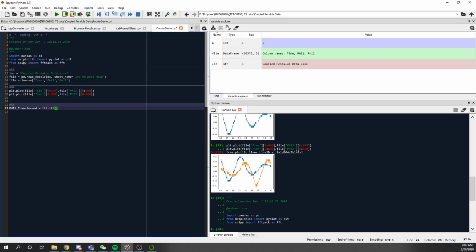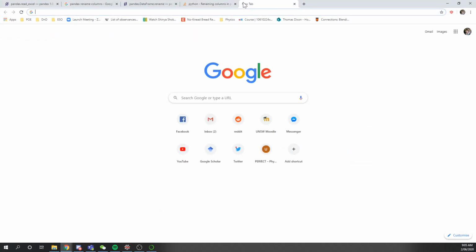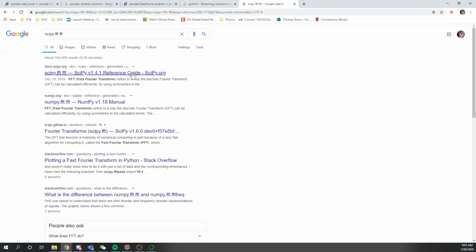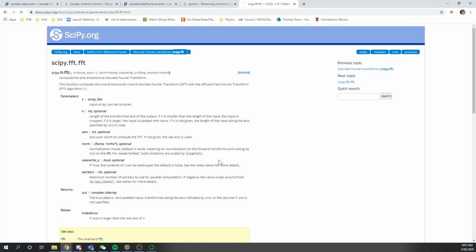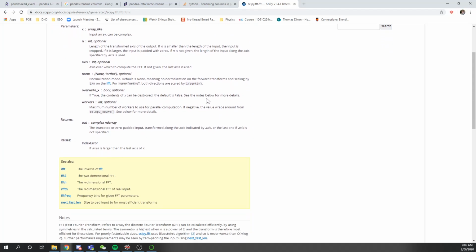Okay? And then, before you run a function, what you should do is Google it. So, SciPy FFT FFT. Here we are. What does it look like? You put in your array, and everything else is optional, so we're going to ignore it. And it gives you the Fourier transform.